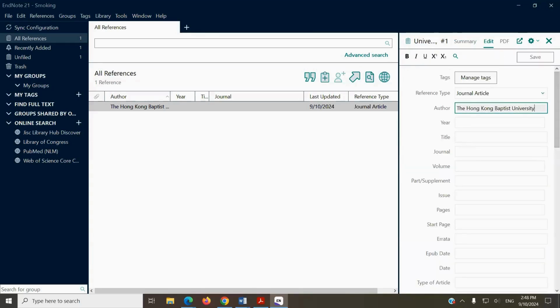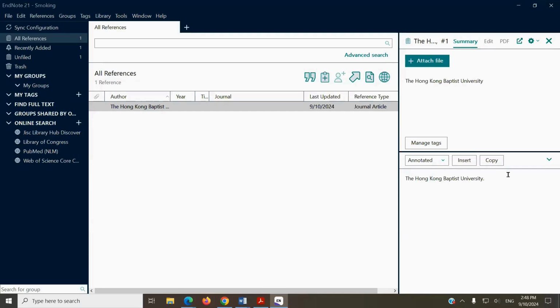So remember, if it is an organization name, remember to put a comma after the name and then click save, and now it looks better. It displays the Hong Kong Baptist University. So please remember some of these rules when you are doing manual input work.